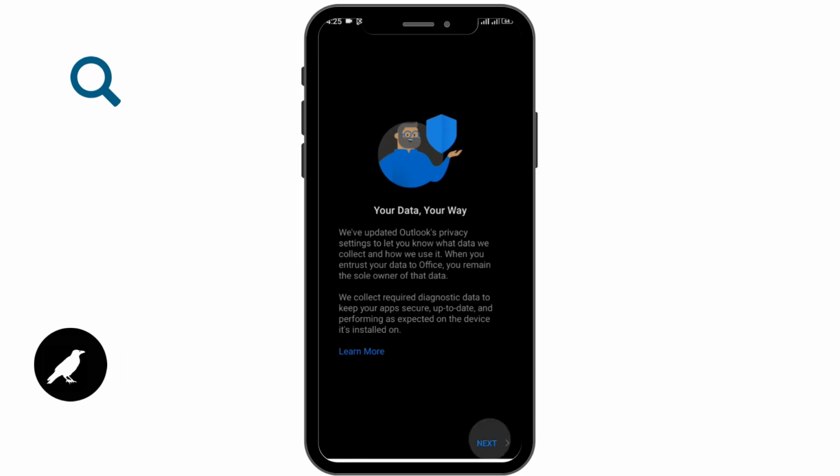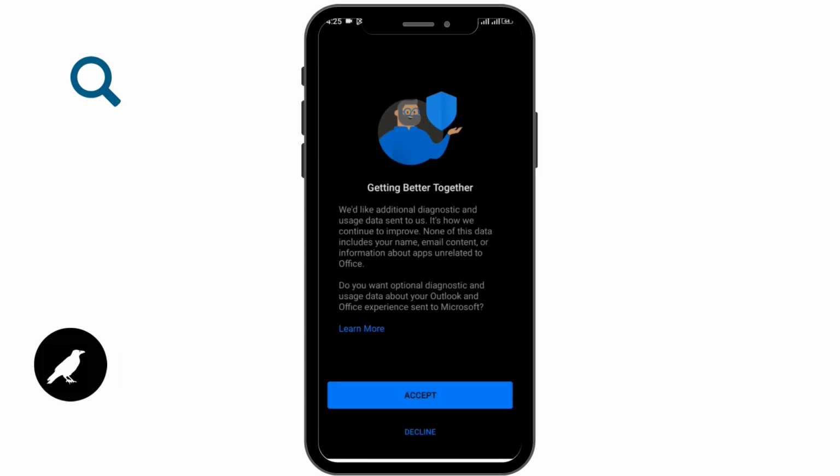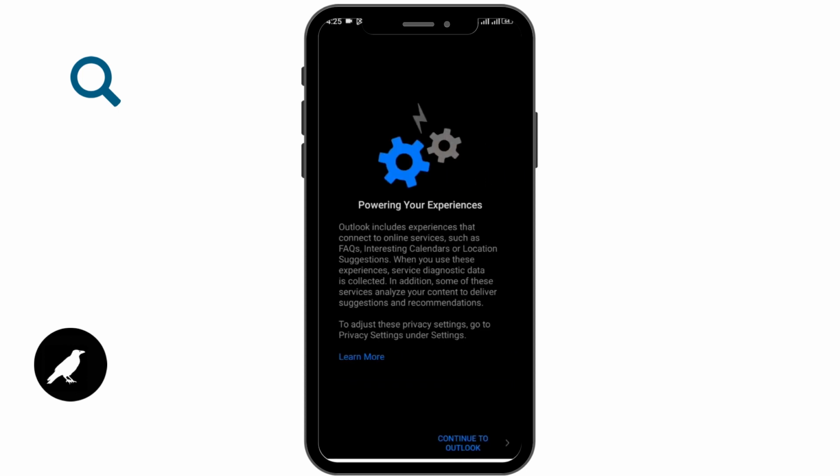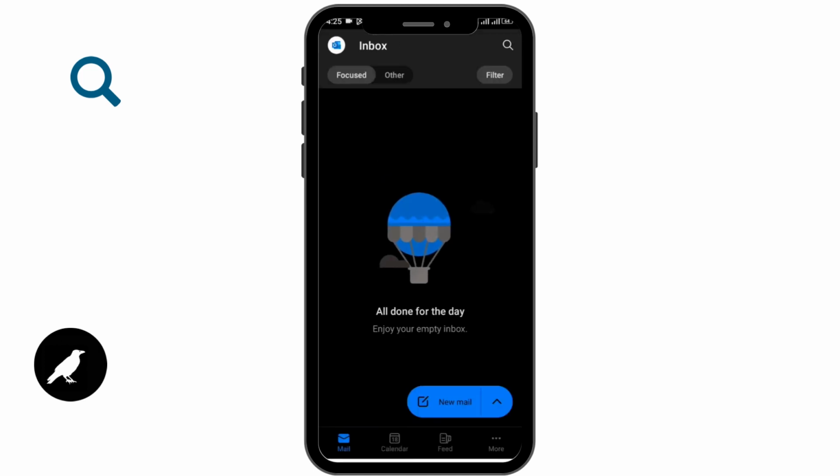You can go for next over here. You can accept this or either decline. And after that, you have to go for continue to Outlook. And finally, you can see the Hotmail account has been created. So by following these simple steps, you can create a Hotmail account on your device.